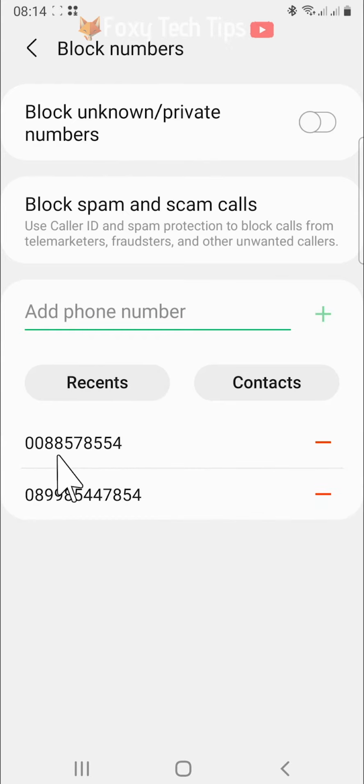If you would like to unblock a number, then tap the minus button to the right of the blocked number. The number will then be unblocked.